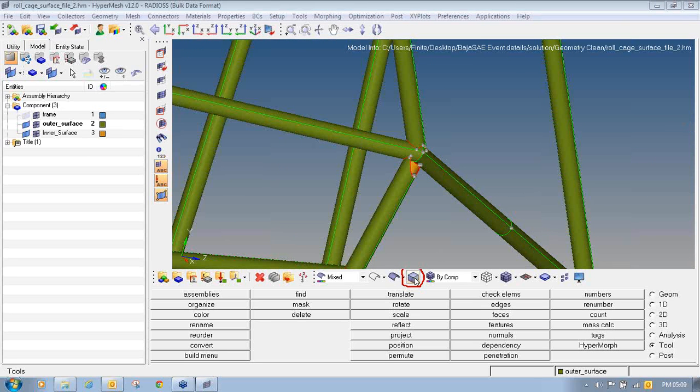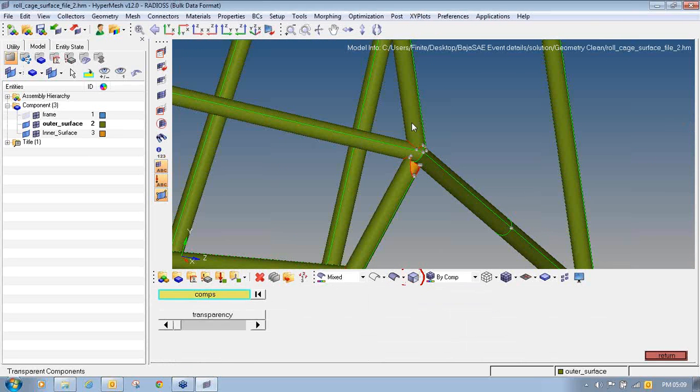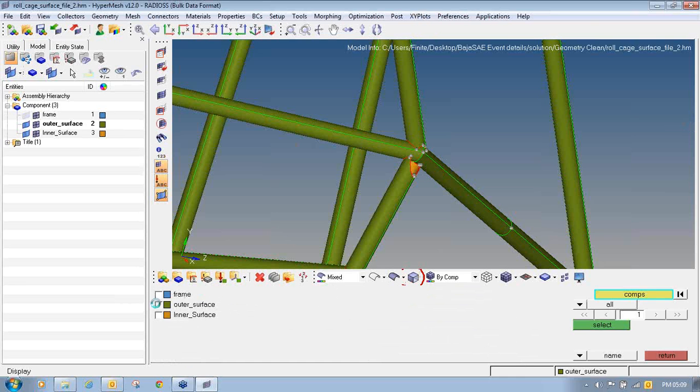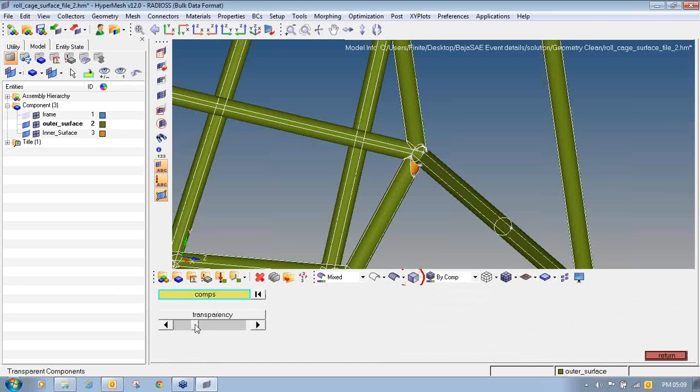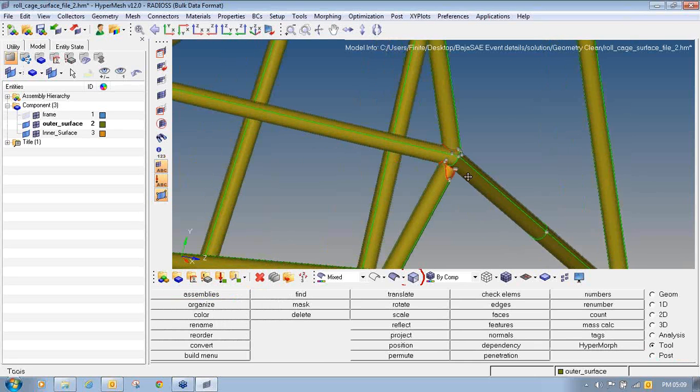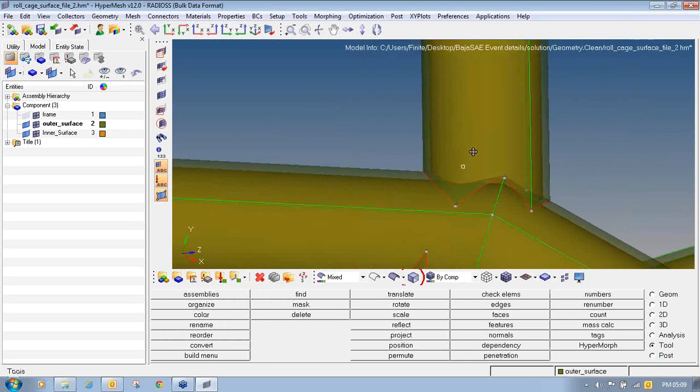You can see by the visualization option also, you can click on the transparency panel and check the box of the outer one and make it slightly transparent, so that its color will be visible and you can see it here.